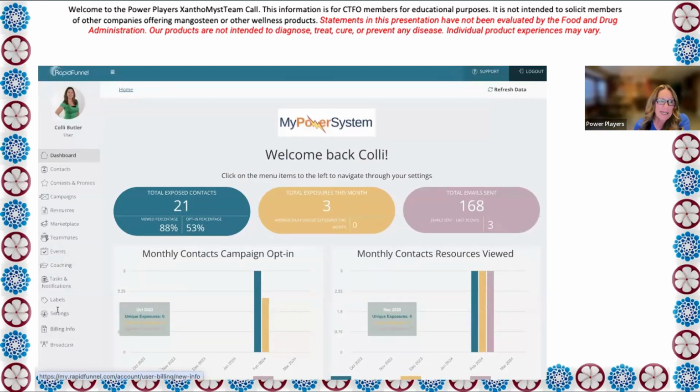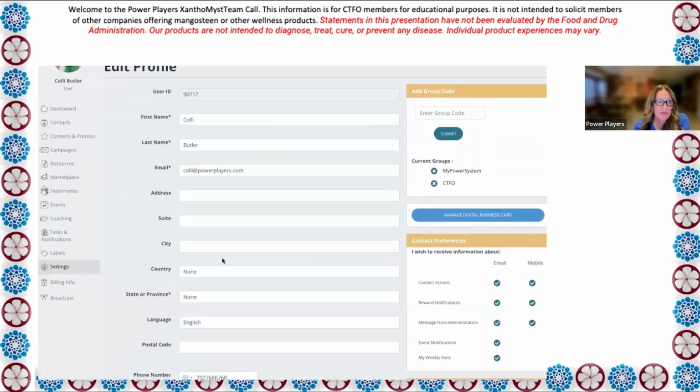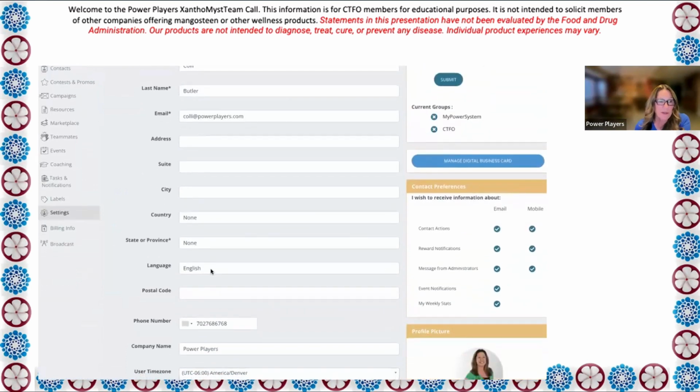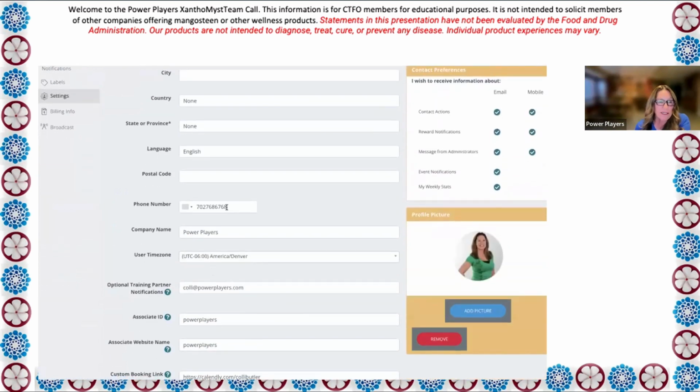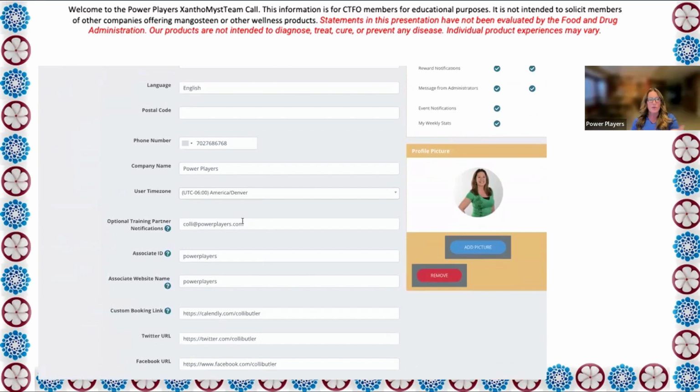So again, when I first set up my account, I'm going to go to settings. And under settings, I'm going to make sure the name, the email, again, don't put your whole street address, but you could put your city and state or zip or whatever you want to put in there. I leave out the street address. Your phone number, company name if you have one, what time zone you're in, training partner notification. So this is really a great one. Put your upline partner who's using the app in here, and then they'll get a notification every time you share a resource and every time one of your contacts watches a resource or watches a video.